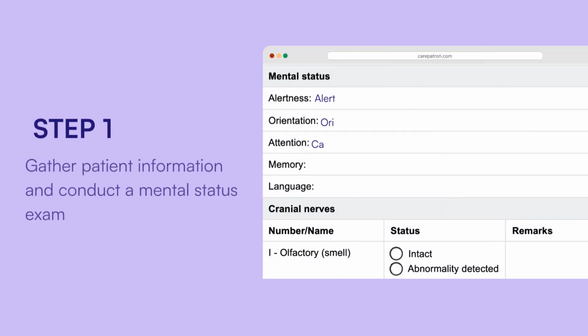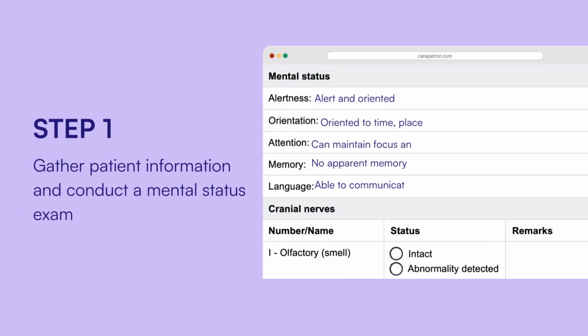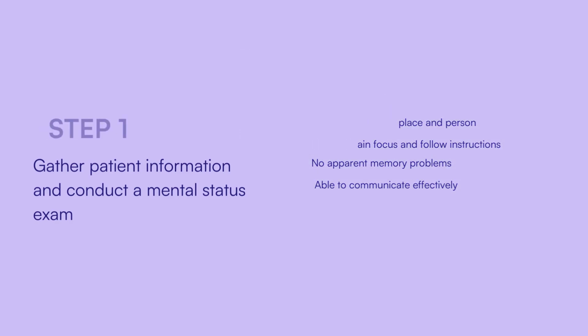Gather patient information and conduct a mental status exam. Start by recording the patient's basic information, name, age, and contact details. Then assess and document the patient's mental status.